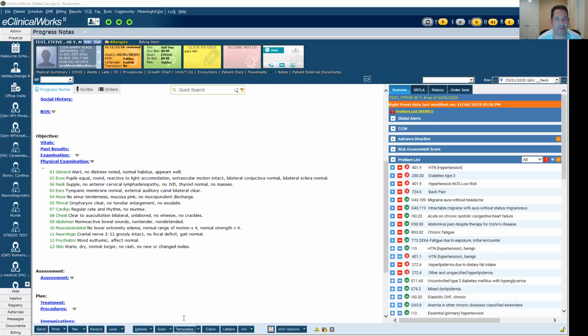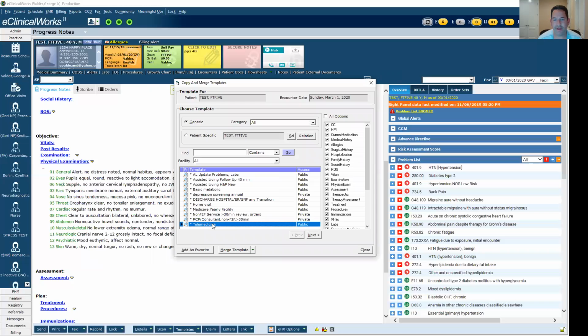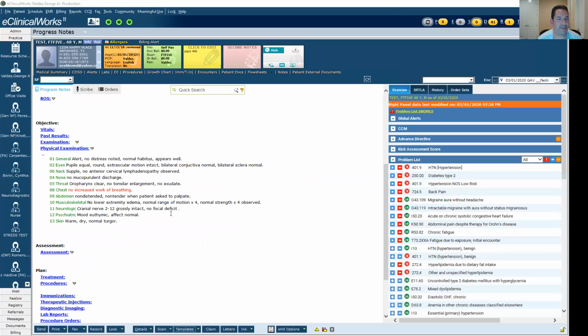I have a different template set up for telemedicine. Again, you have to customize this. And these are findings where you're not listening to the heart and you're observing no increased work of breathing, or maybe they do have it. These are all observational physical exam findings that are appropriate for telemedicine. But that's a whole nother thing.